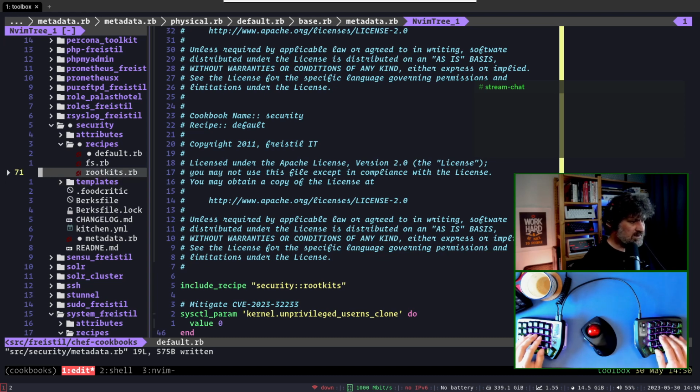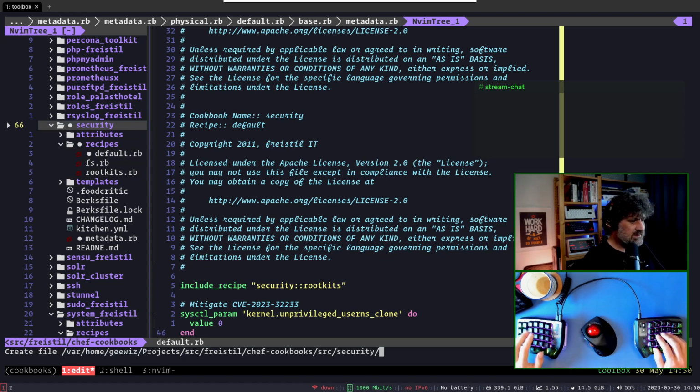Okay, I was talking about tests. Let's create a test/integration directory here. And for starters, we'll simply use the default name for our test suite, which does test the default set of attributes. And in there, we will have our default spec test file.